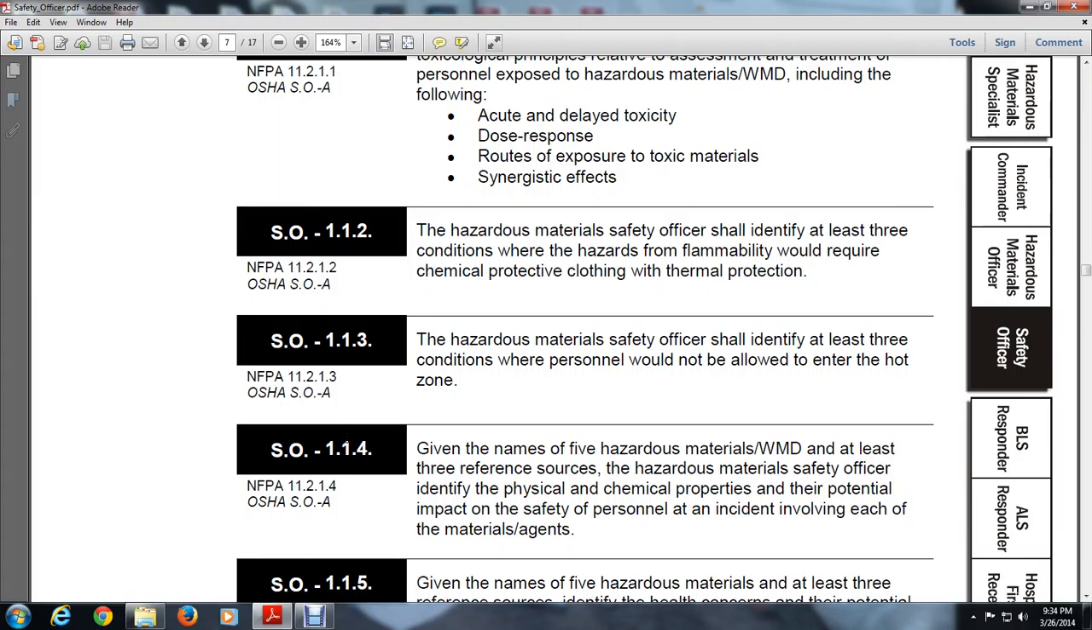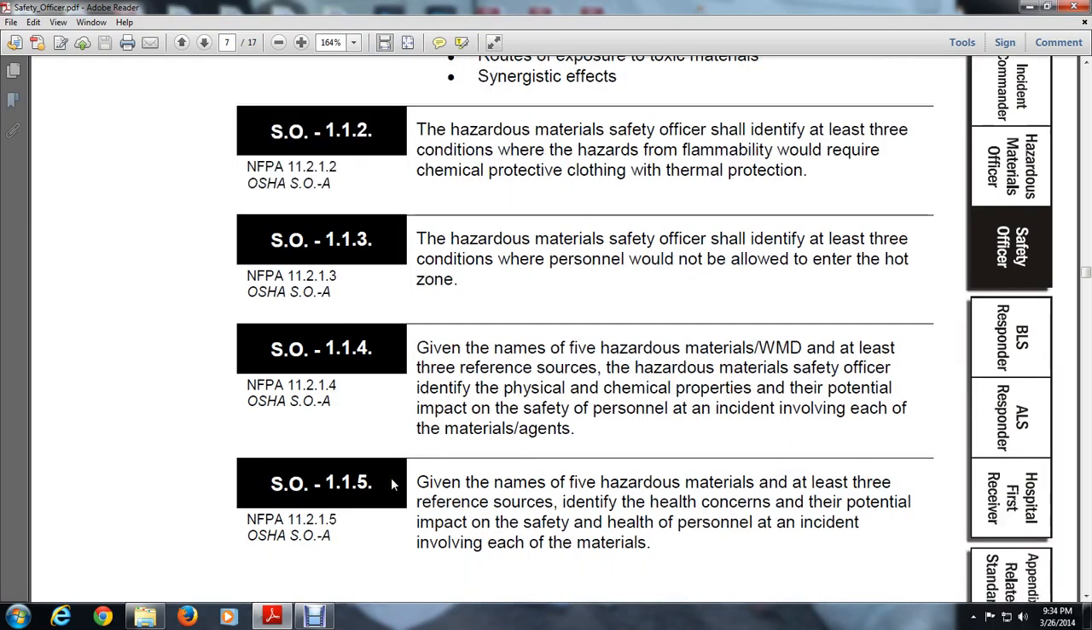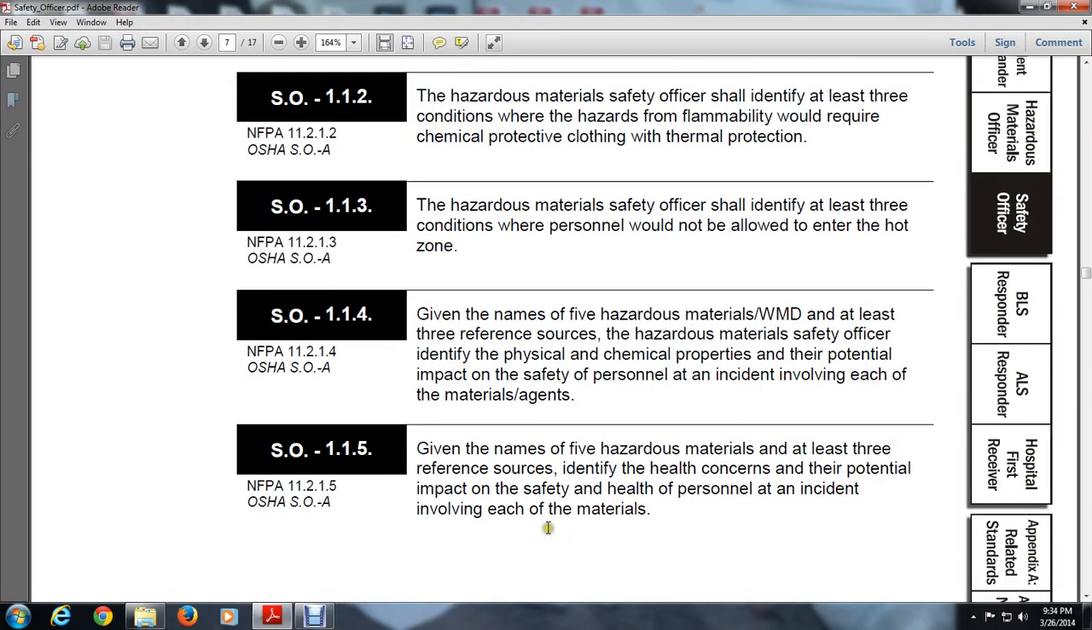SO 1.1.4: given the names of five hazardous materials or WMD and at least three reference sources, the hazardous material safety officer shall identify the physical and chemical properties and their potential impact on the safety of personnel at incidents involving each of the materials, as in OSHA SOA 1 and NFPA 11.2.1.4. SO 1.1.5: given the names of hazardous materials and at least three reference sources, identify the health concerns and the potential impact on the safety and health of personnel at incidents involving each of the materials. OSHA SOA.